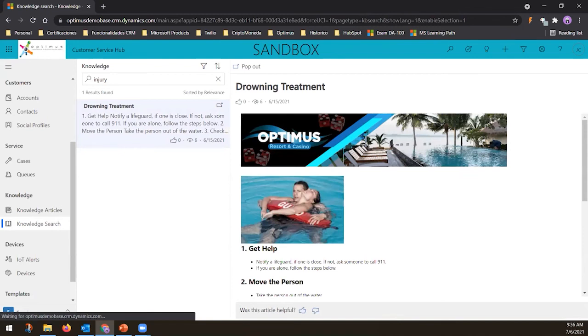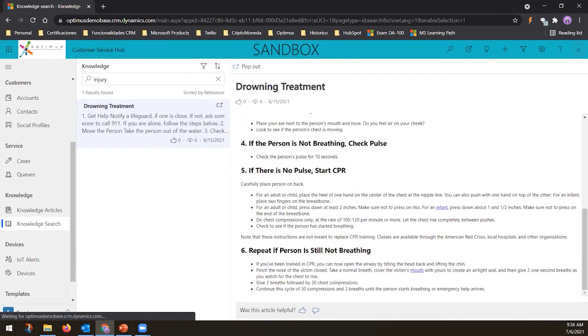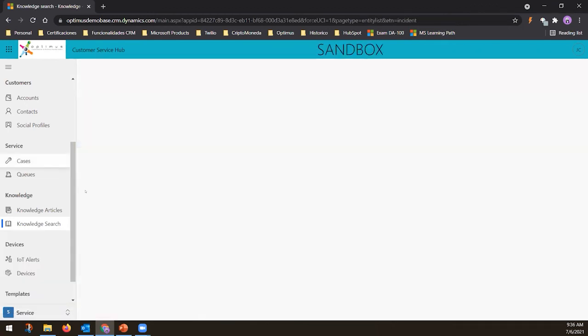The CRM is going to be counting how many times the article was seen, and not just by you, by anyone. And you could just click here if the article was helpful or not. That's a way to search the article. It's not the best one, but it's a way. Probably the best way for me is when you're in a case.